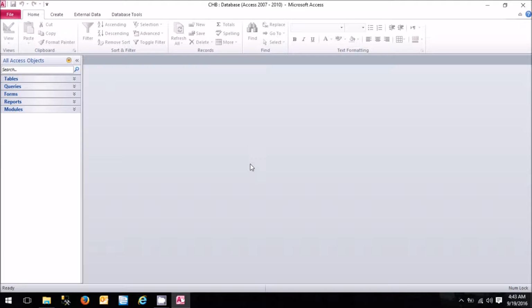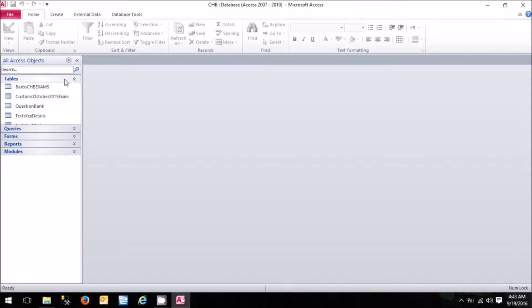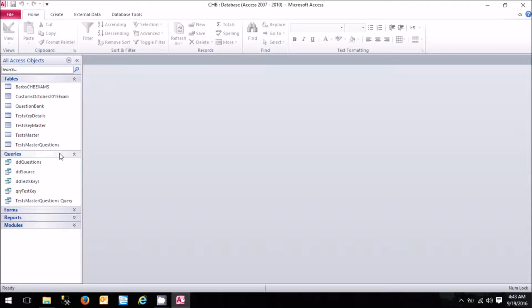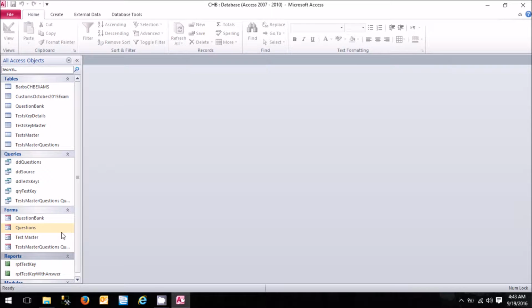This is the Customs Brokerage Access database. We have 5 sections on the left side: table, queries, forms, reports, and modules. You may have the sections expanded this way or collapsed.